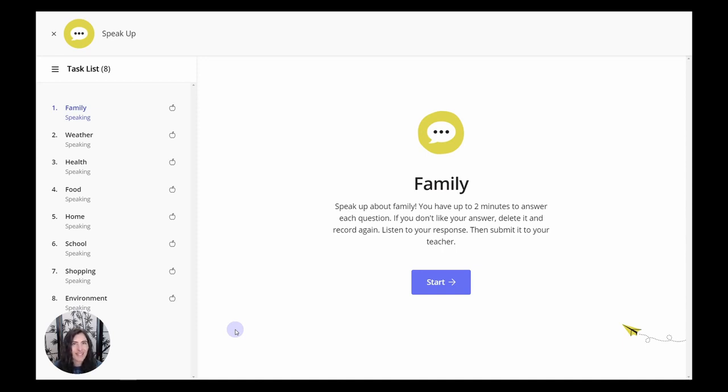This is a great way to assess your students' speaking, or if you're looking for a resource for placement tests, this is another good option. On the left-hand side, I can see all of the different tasks, and under each task, I can see the word speaking. Now, this resource has been developed only for speaking practice, but if you're in other lessons, you may notice speaking under some of the tasks on the left-hand side.